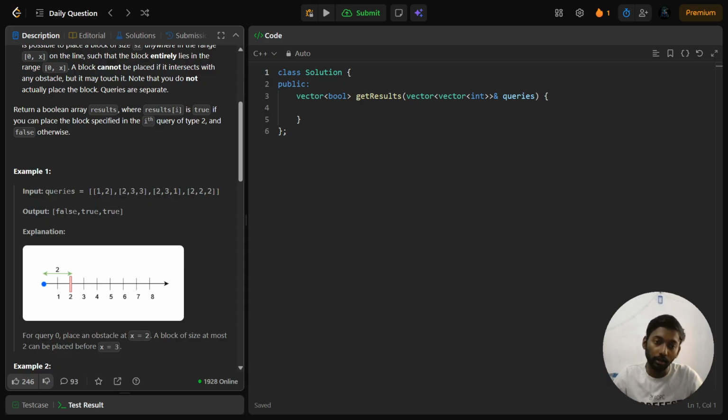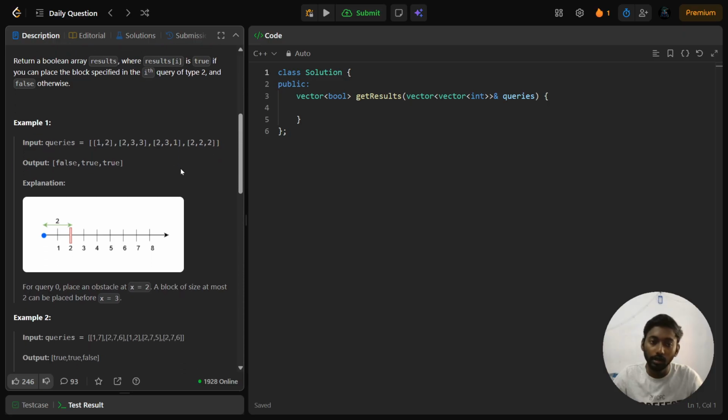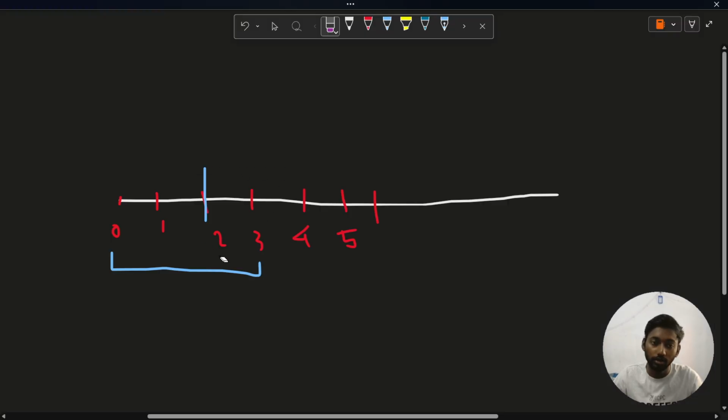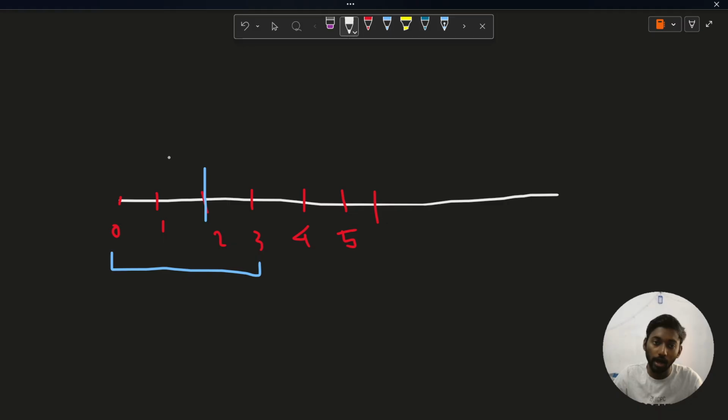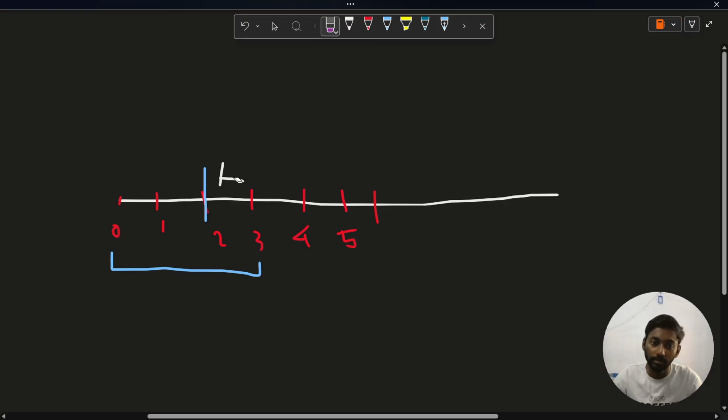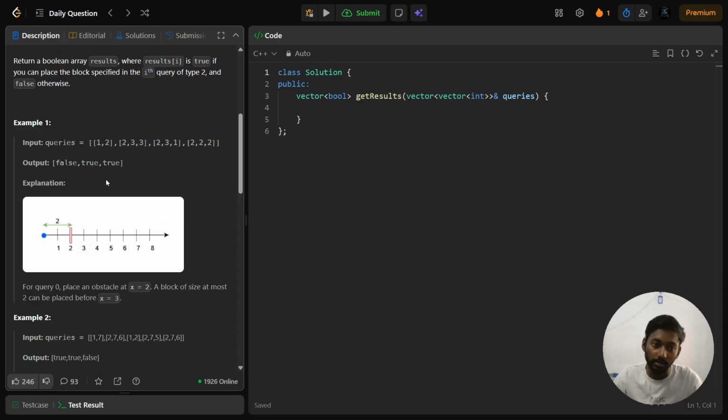For the next query, 2, 3, 1, we have to tell whether we can place a block of size 1 in the range 0 to 3. If you see the range 0 to 3, we have two clear spaces, one of size 2 and one of size 1. So yes, we can place a block of size 1. Either we can place it here or here or anywhere. So the answer for this query will be yes.